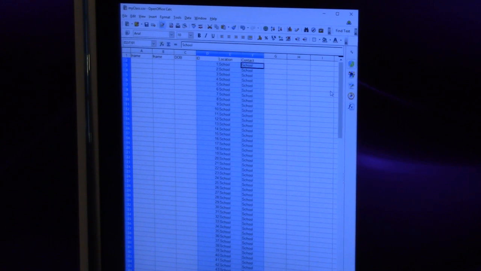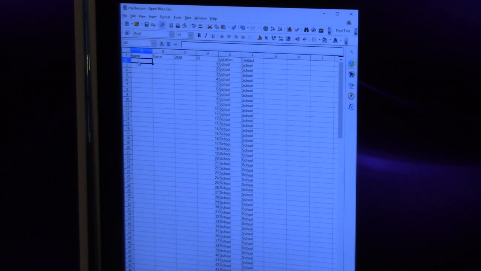Now it's a matter of having a class list, and as you know, for privacy we always start with just the last or the first initial of the last name. So we put in the first initial and the name of the first kid and his date of birth.